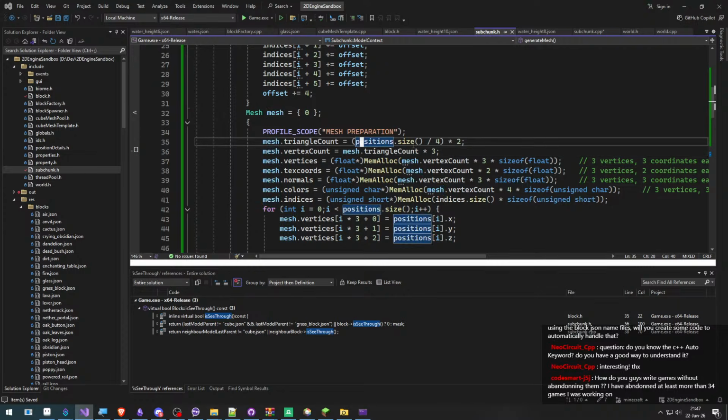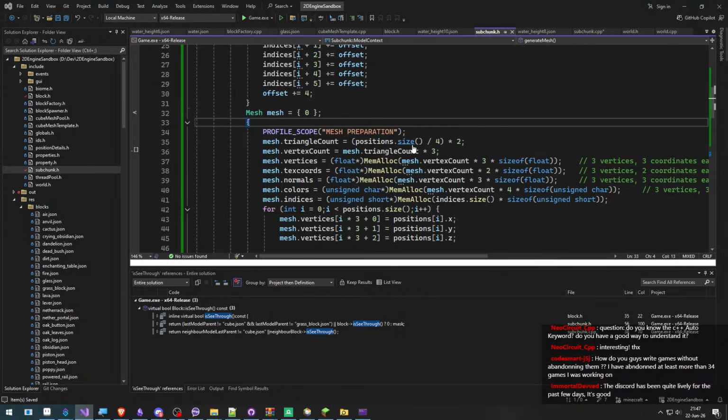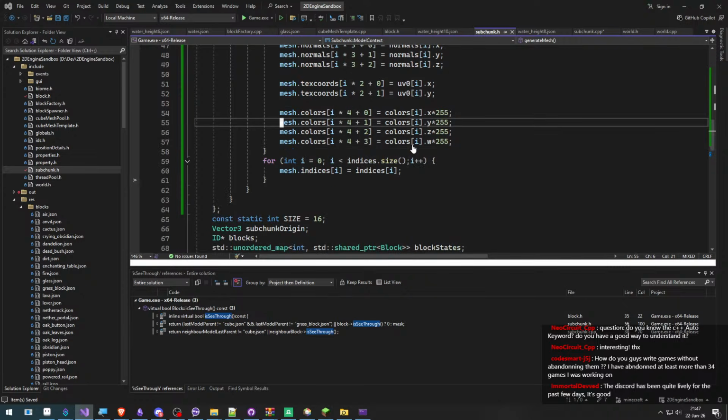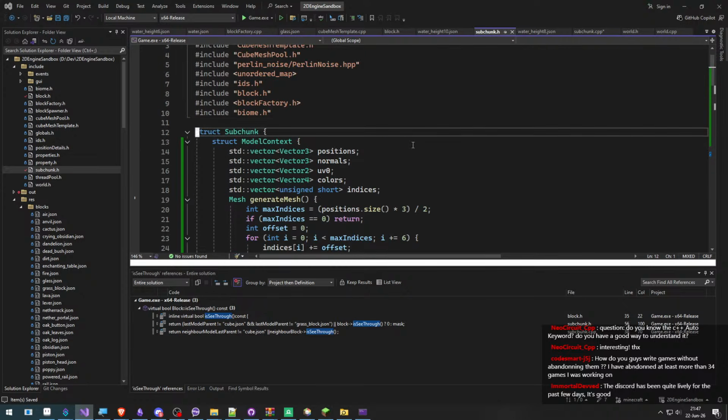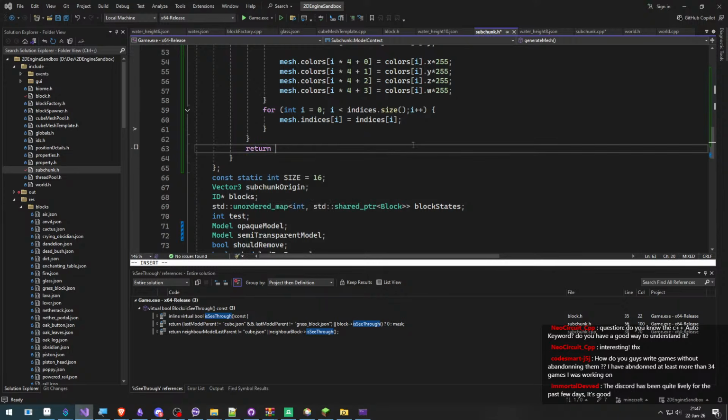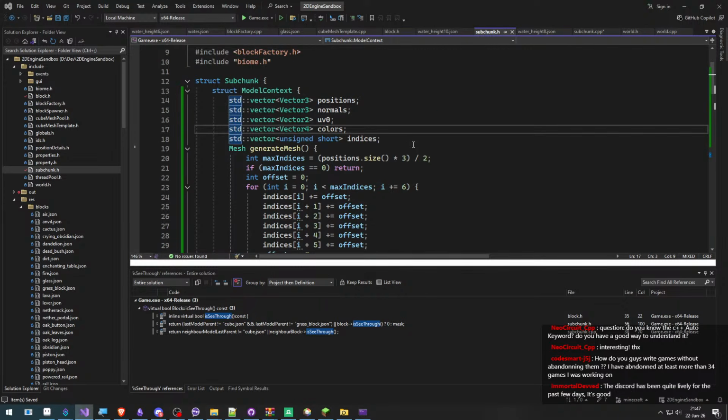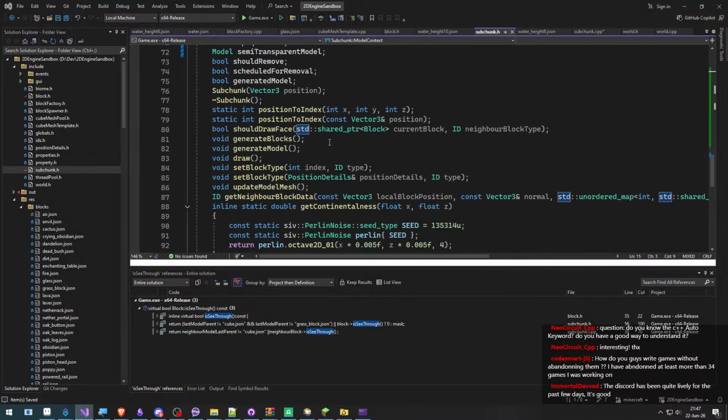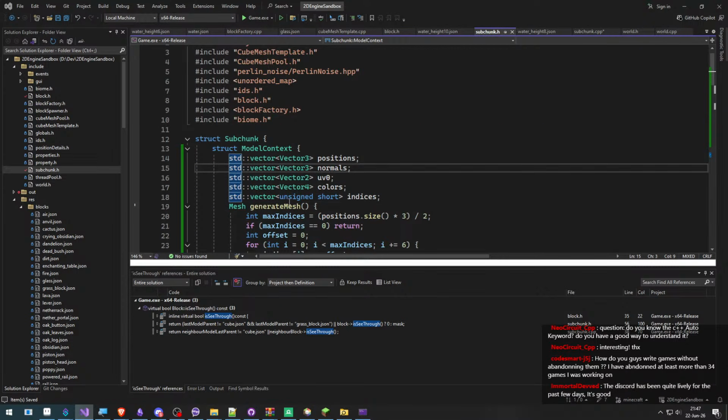And so what now? Okay. Let's return the mesh. Yeah, let's return the mesh. And that's it. What else? Let's actually use it.